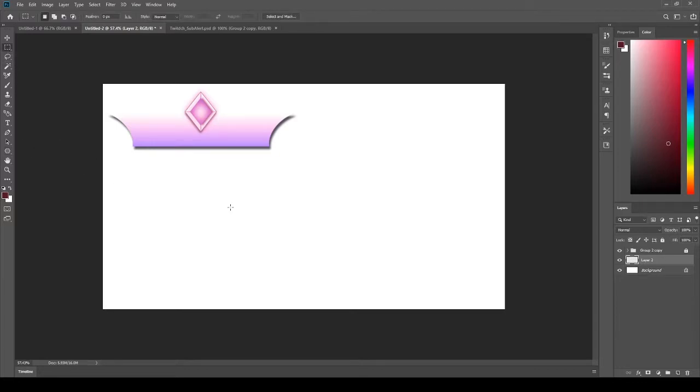I'm going to do the marquee, so I'm just going to make a rectangle, something like this, and then over here I'm just going to pick the color. So let's do the purple that it has, something like that. And then I'm going to hit on my keyboard Alt and backspace, and that'll fill in the rectangle for me.